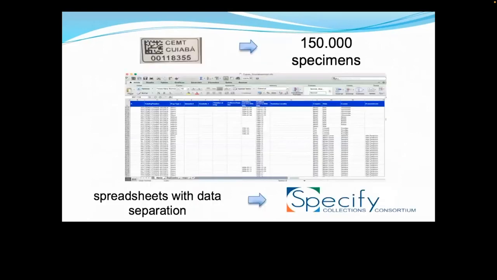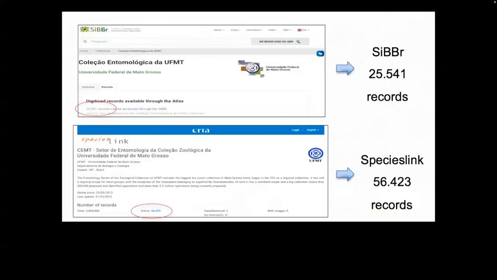Currently, the specimens that enter the collection as a result of some taxonomic revision or ecological work are being incorporated with collection and QR codes, and the associated data is digitized in spreadsheets using the standard data separation for the specified software. At this moment, the data of around 150,000 specimens have been digitized, being for internal use, while the best tool to manage this data is found to make them available to the external public. In online services, the collection participates in the Biodiversity Information System of Brazil, with over 25,000 records, and in the SpeciesLink system with more than 56,000 records.